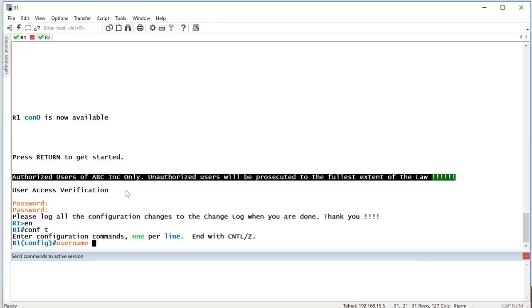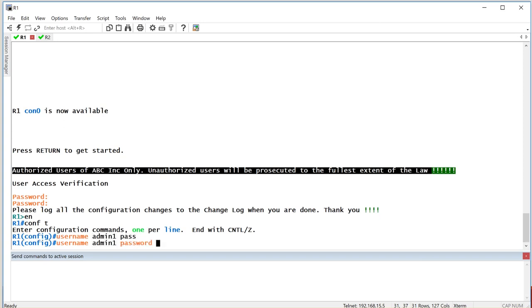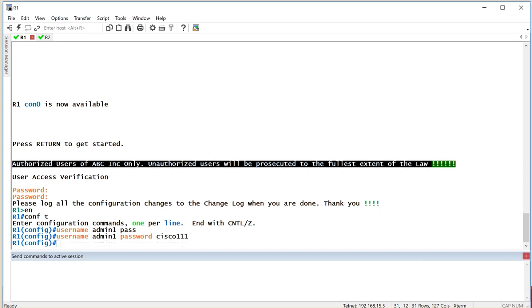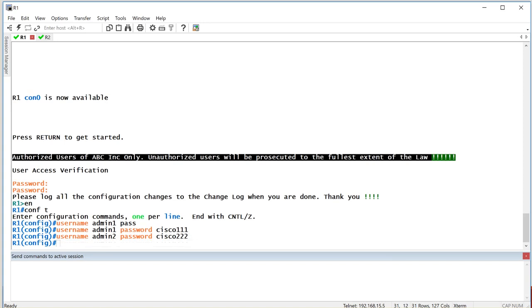I'm in the global config mode. In the global config mode, I'll create the user admin1, password is Cisco111. The question didn't ask for an uppercase, so I'm just using the normal case, admin2. Password was Cisco222. Enter. So I have 2 users now, admin1 and admin2. Although I've created this database with 2 users, the console is still going to use the password to log in. Let me show you that.